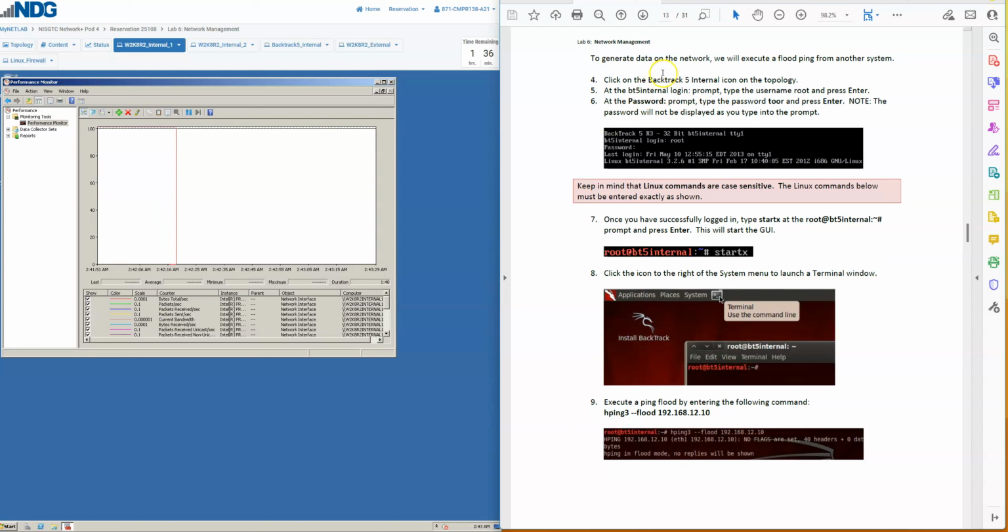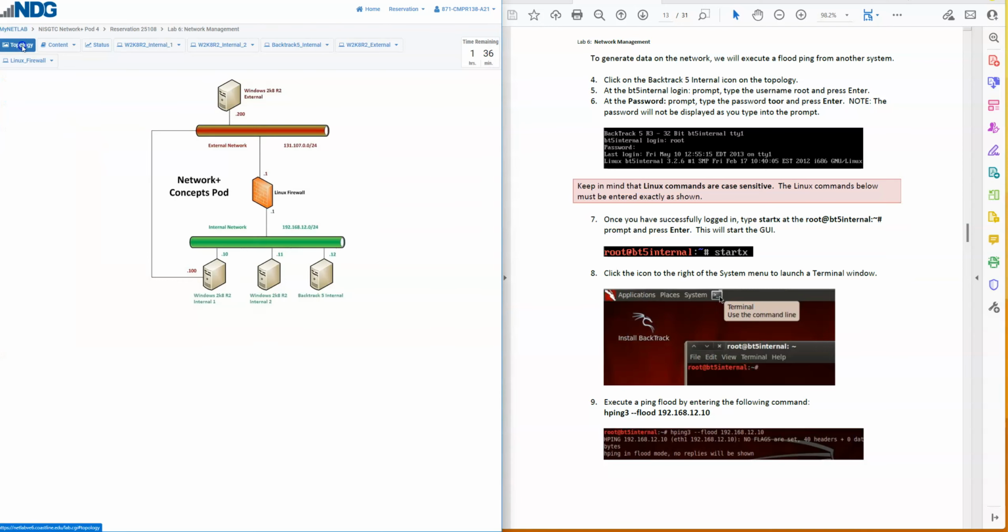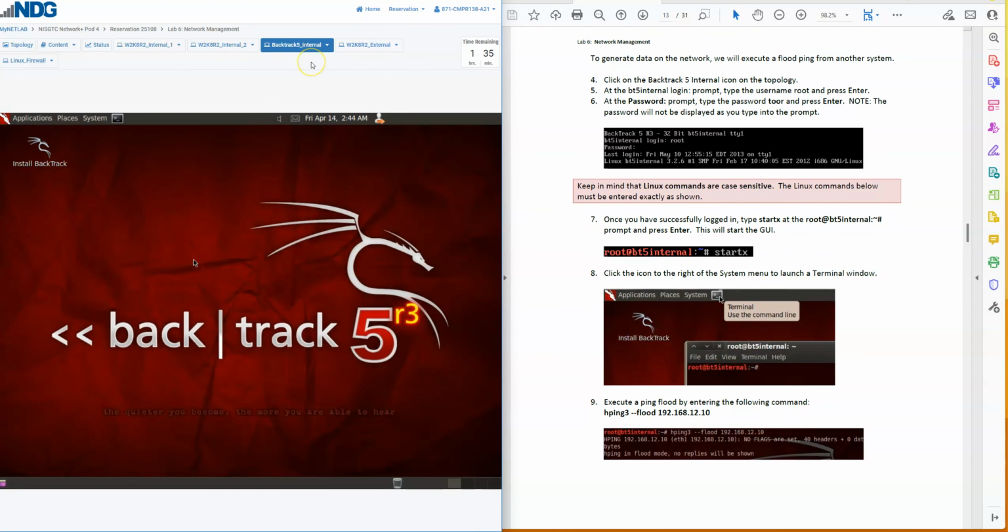To generate data on the network, we will execute a flood ping from another system. So click on the Backtrack 5 internal icon on the topology. I'm going to select the topology tab on top of the lab window. Then on the right side of the screen is the Backtrack 5 internal device. I'm going to click on it because the topology is interactive, and it will take me to the Backtrack 5 internal screen. I've already logged into this, so we're already at the start screen.